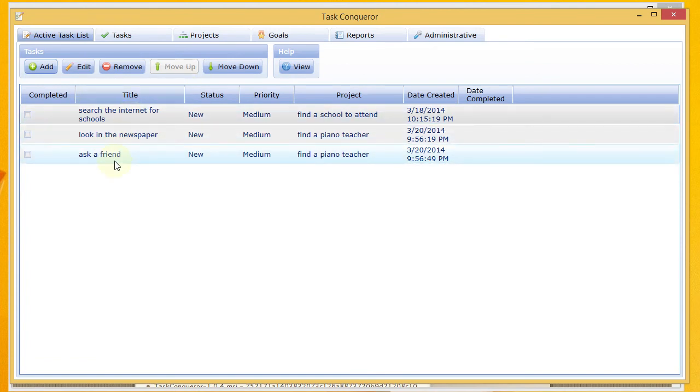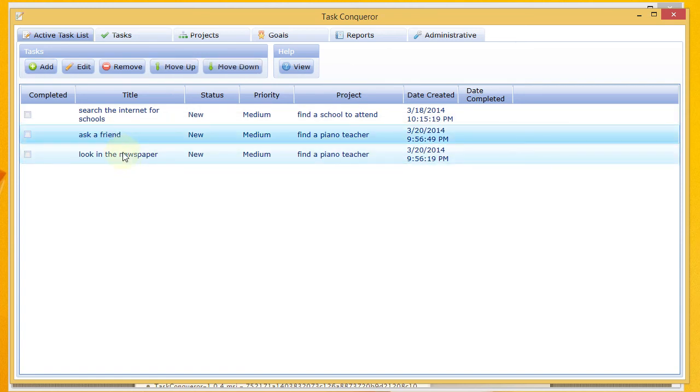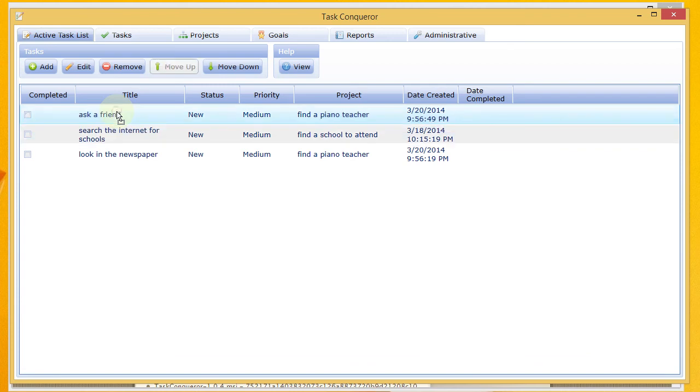Now from this list, you can drag and drop if you want to change the order. Like if there's a particular task that you always want to see on top until you get it done, you can drag that up to the top. And let's say that I've already asked a friend, this task is done. All I got to do is click the checkbox there. You can see the status has changed to completed. And on this active task view, it also shows a strike through font to let you know that it's done.